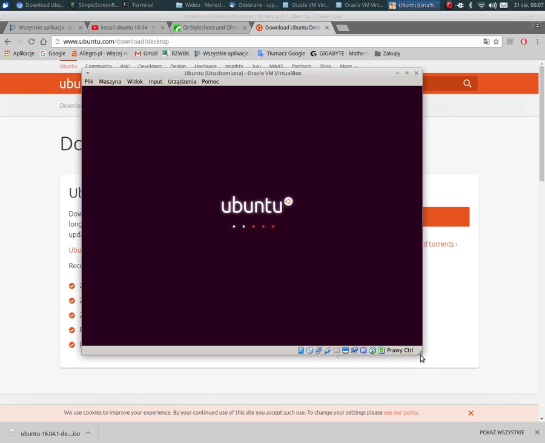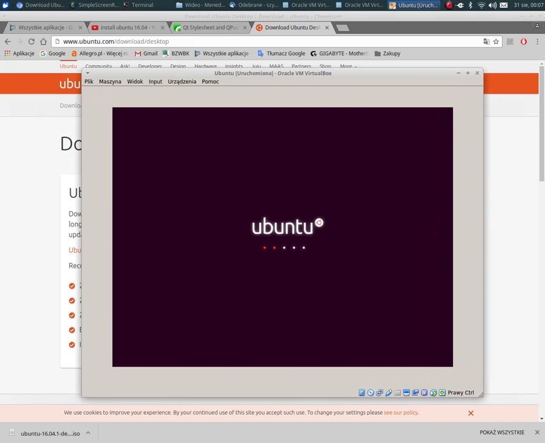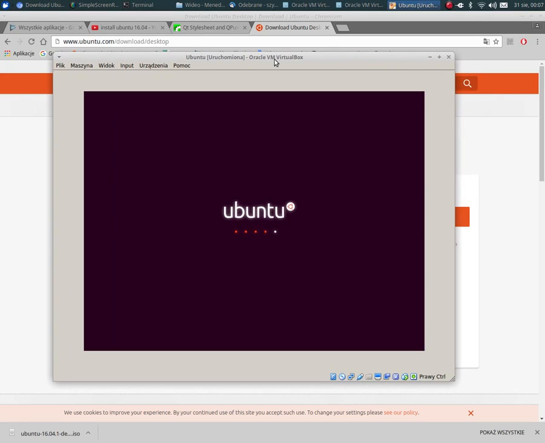I did this a couple of times because when I started using the virtual machine, I didn't know what was going on, and it was quite fun, but when you are waiting for the installation, it isn't. So Ubuntu is booting now.